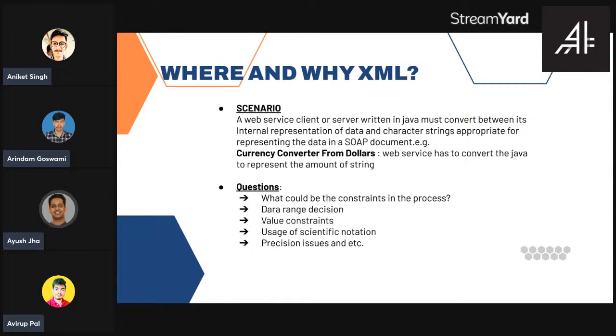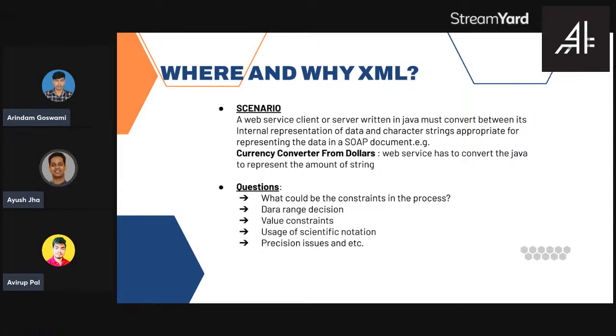So now we discuss where and why we can use XML. Let's discuss a scenario where there's a web service client, or a server written in Java, in which we have to convert between its internal representation of data and character strings appropriate for representing data in a SOAP document. SOAP is actually an API used in XML. For example, a currency converter from dollars, in a web service, has to convert the Java data to represent the amount as a string.